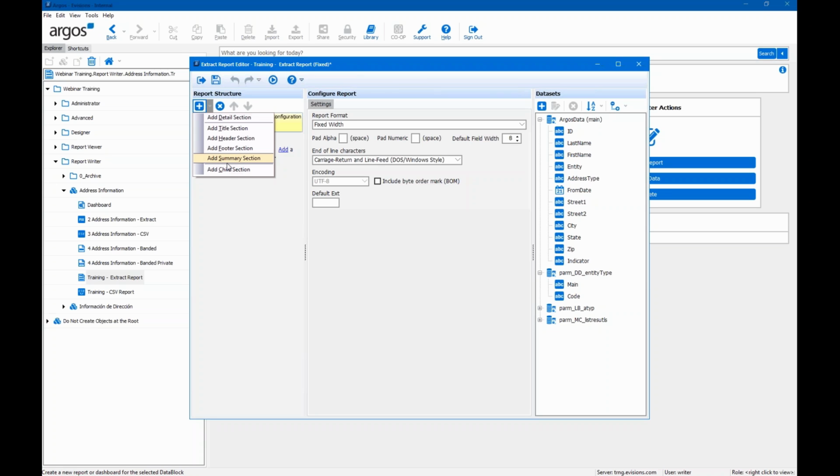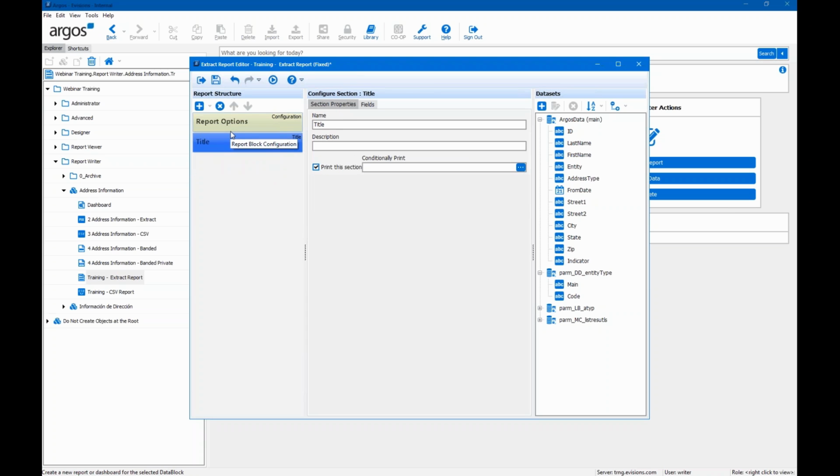If you would like more information on the report format, check our in-product help documentation. First, we will be adding our title section to our fixed width report. In the middle configuration area, we can see that we can configure the section properties. And note that we have this option to print conditionally by creating an expression.